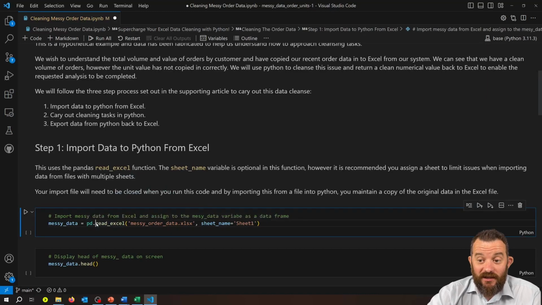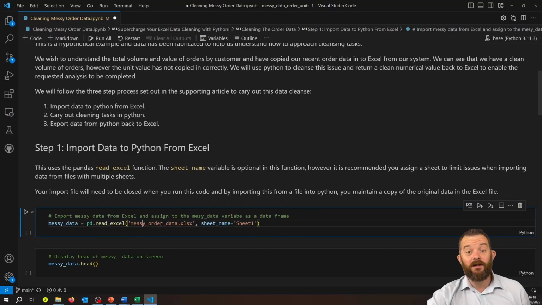Fortunately for us, Pandas has a very handy read_excel function built into it, and we can call that by doing pd, remember, we imported Pandas as pd, .read_excel. And we only have to pass one mandatory variable to this function, which is the name of the file, messy_order_data.xlsx. Because that file is in the same folder as the notebook, we don't need to put the rest of the file path in there. It will automatically look within the same folder, and if it finds it, it will import it. But we can also put a file path in there if the file is located elsewhere.